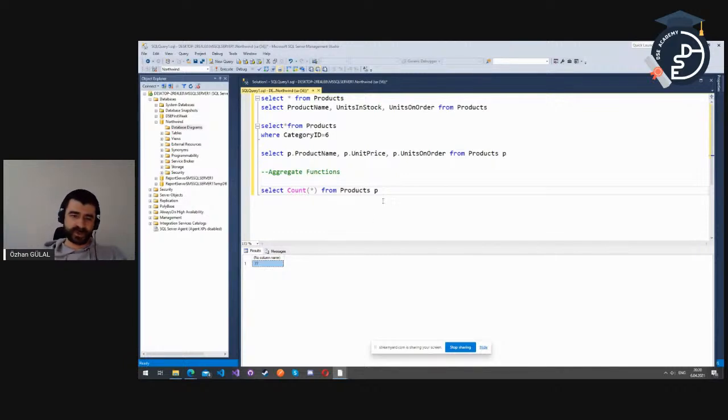For example, let's do something different. At the same time, I want to see how many products are from the supplier with an ID of 6. Okay, that's our query. Some manager is asking today how many products are from the supplier with an ID of 6.